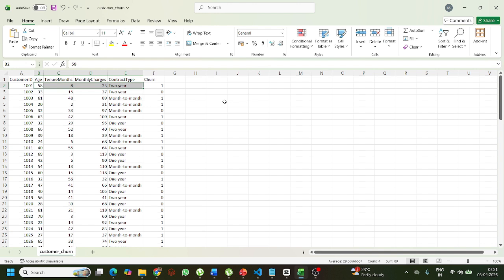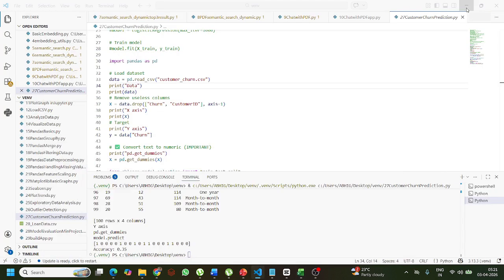Right. So, customer ID is a unique one, so we will not use it for the prediction value. Our target is churn, so it should also not be an input, right? So what we are going to do, we will remove customer ID and churn from the x-axis. Once we load the data from the CSV, after that we drop customer ID and churn from the x-axis.